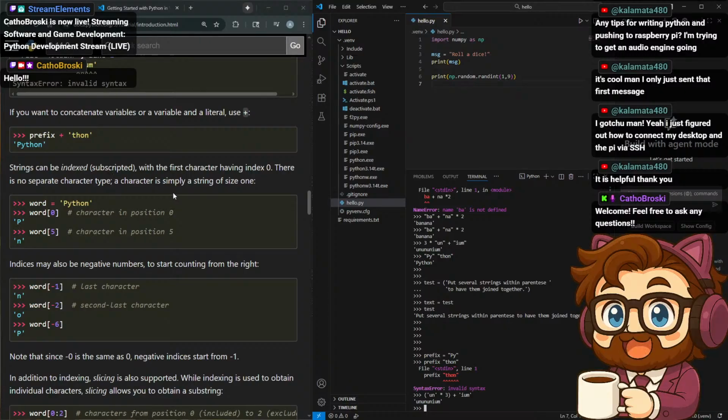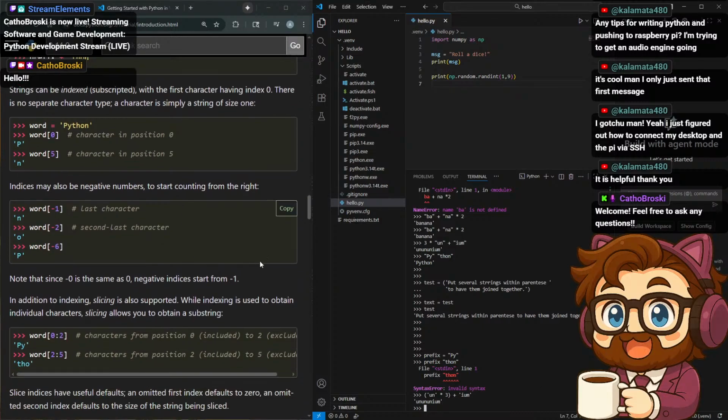If you want to concatenate variables, or a variable and a literal, use plus. Prefix plus thon. Okay, we already talked about that. Strings can be indexed, subscripted, with the first character having index 0. Yeah, as if I could remember which languages always start with 0. There is no separate character type. A character is simply a string of size 1.